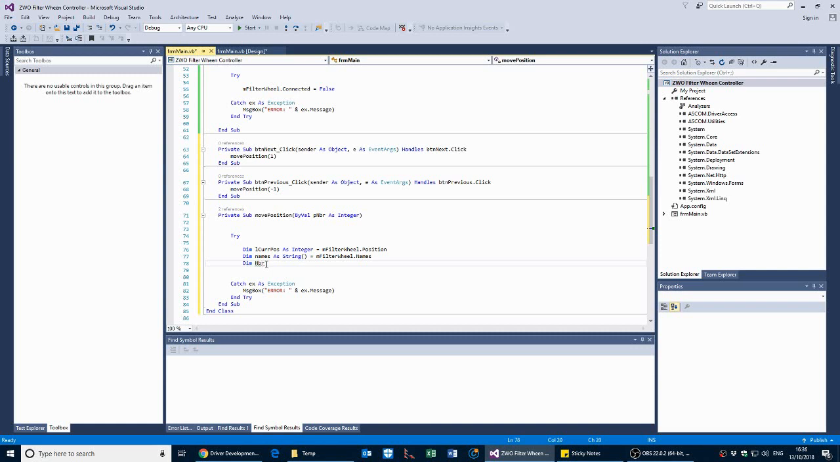Now what we're actually trying to get here is the number of positions of the filter wheel. And to do that, I'm going to say names dot length. Okay, so I've got an array of the names. I'm just saying, how long is that array? Because the length of the array is obviously the same as the number of filters. So it's just one way of doing it.